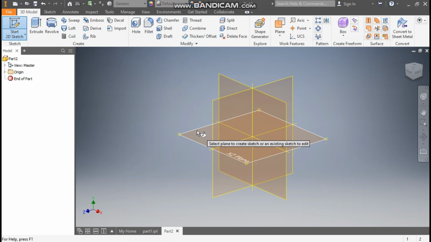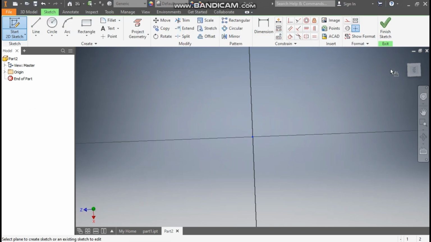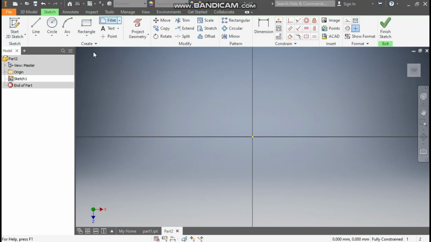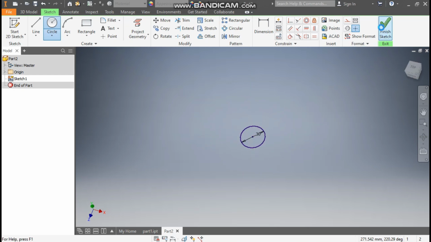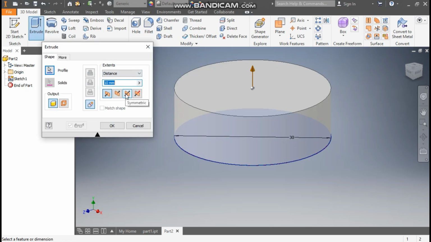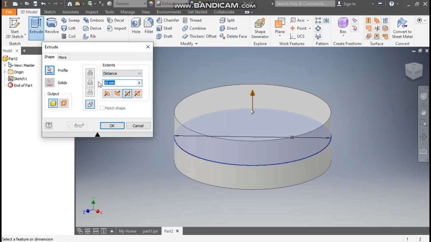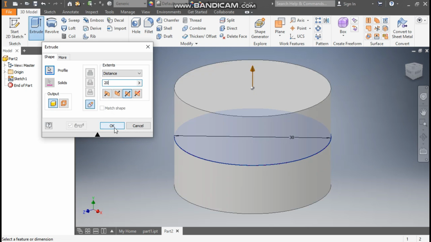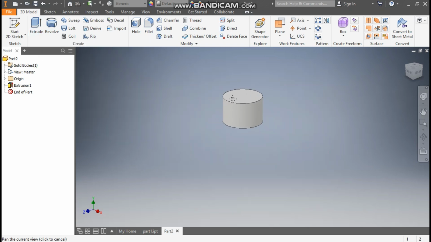Here we will select the top plane, the XZ plane, rotate the view, take the circle command. From the center point, make a circle of diameter 30, enter, finish sketch and take extrude. Take a symmetric extrude and take a distance of 20 mm and press OK. Now here go to origin and select here the XY plane.